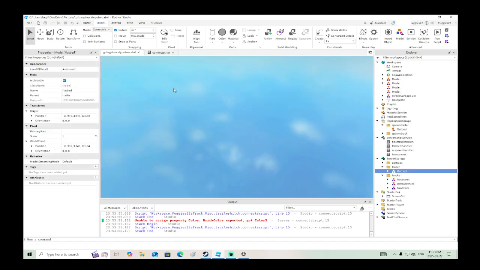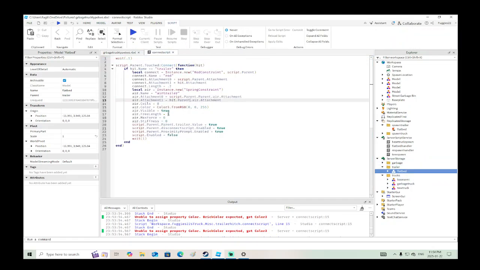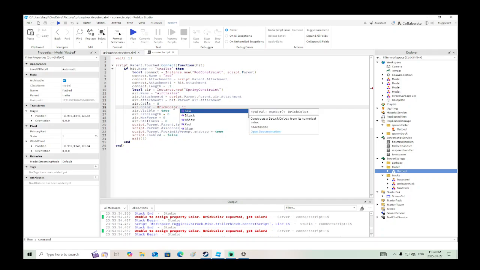It's awesome. So it says unable to assign property Color. BrickColor expected, got Color3. So what we need to do is change. I can't say Color3. I see .BrickColor. I don't know. I say Blue. BrickColor. Oh, we can just say .Blue. Oh, that's perfect. That works. Maybe. Let's try that.